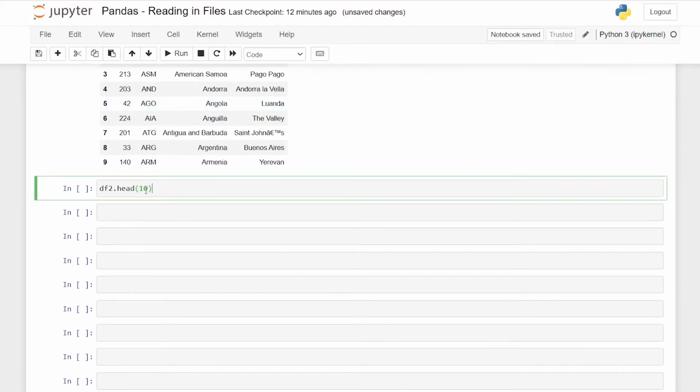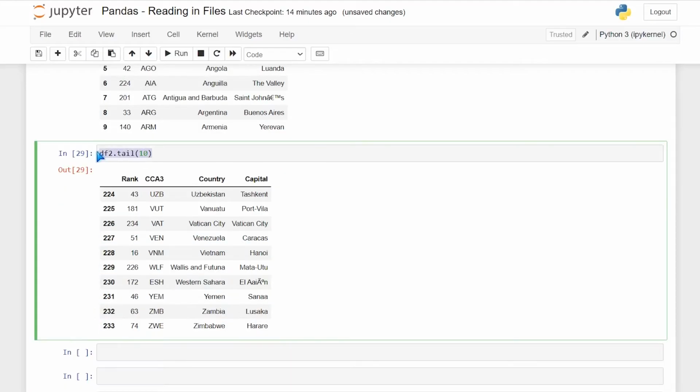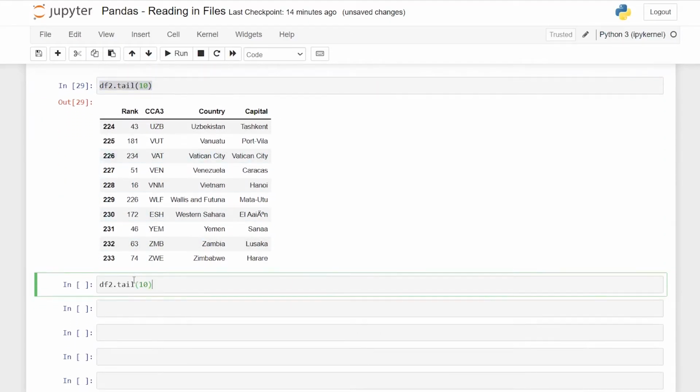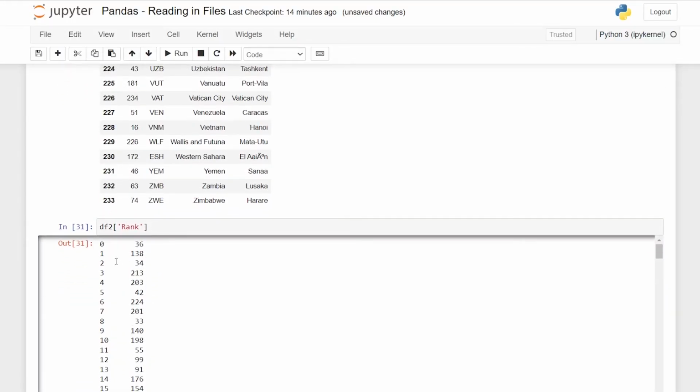Let's go right down here and we'll say tail. That will give us the last 10 rows within our data frame. Now let's copy this. Let's say we don't want to look at all of these columns. We can specify that by saying df2, getting rid of all of this, and with a quote we'll say rank. Now we can take a look at just the rank data.